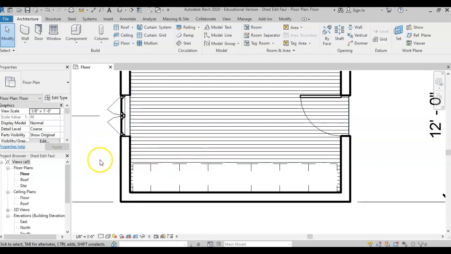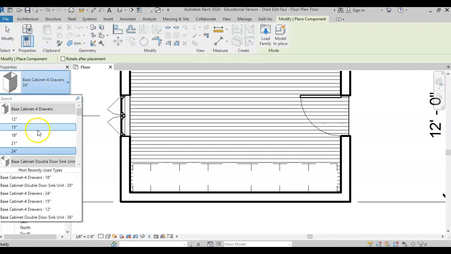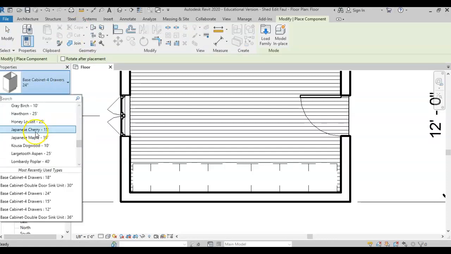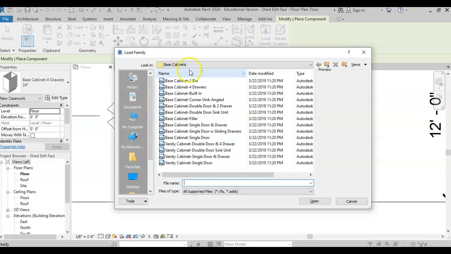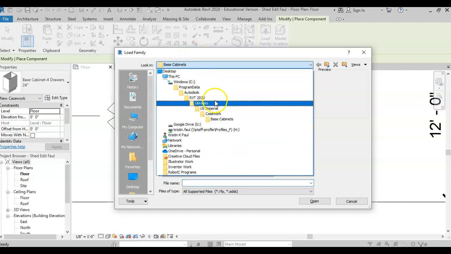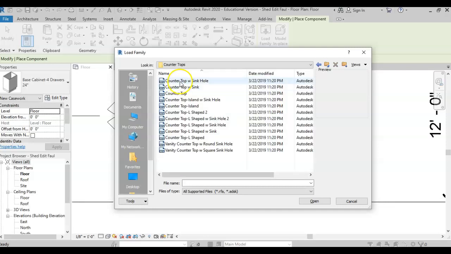Now, if I want to add in more components, I just go back to my component tool. I can look to see if it's already preloaded in my properties menu. If it's not, I can look here. Also, I love that they have most recently used, but none of them have been used. I can go up here and I can load family. Now, maybe I have all my base cabinets in, but I want to add in a countertop. So I'm going to go to my casework. I'm going to click on countertops with a double click, and I'm going to look for some different countertops. For sure, I need a countertop with a sinkhole.